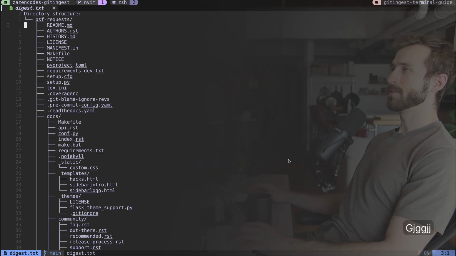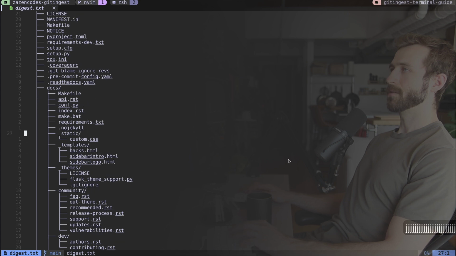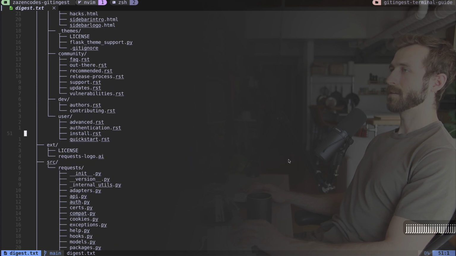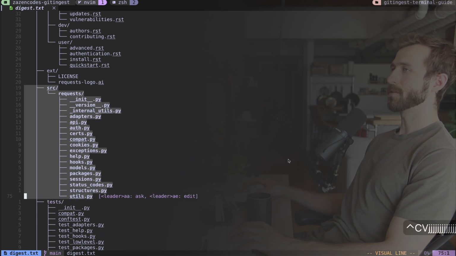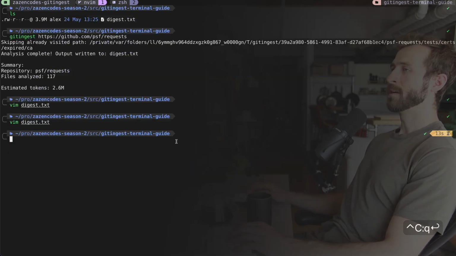If I open it, what I want to do is ignore all of this stuff, the README, the docs, all this stuff. I want to, again, just look at the source. So I'm just going to get all these Python files from the source. This is what I want in my digest. So how I would do that is I would type a -i flag for include, and I'm just going to say source like that.